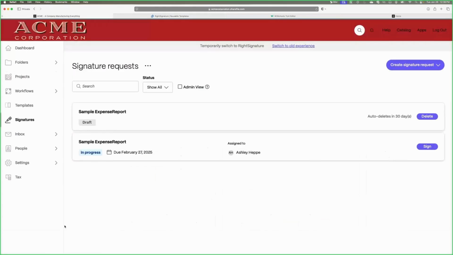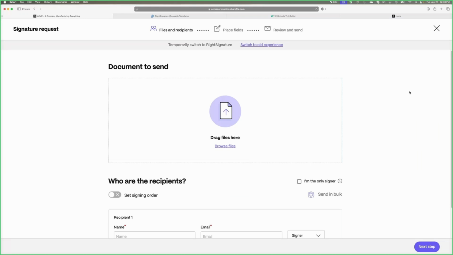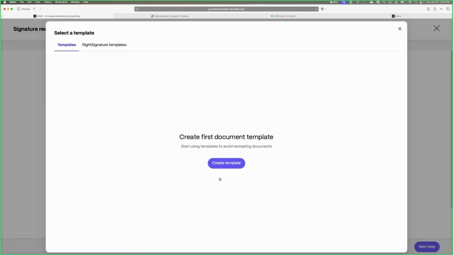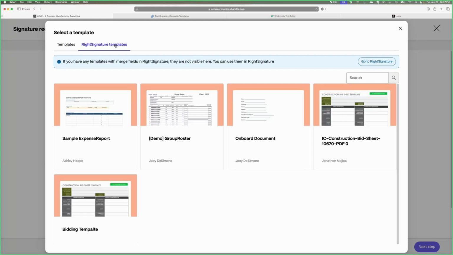Once we're in our ShareFile account, we can click on our Signatures tab again, click Create Signature Request, and then we can utilize the bulk send. So let's click bulk send here. From here, we now have the option under Browse Files to use a template. So go ahead and click on Use Template. Then you'll see it says Write Signature Templates. If we select this, you'll see our expense report that we created. I'm going to click on it, and now you can see that brought that in.